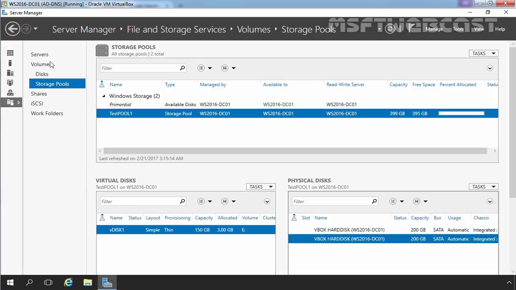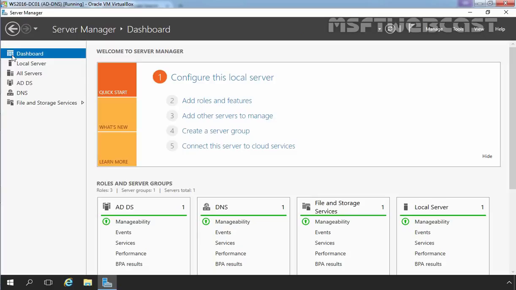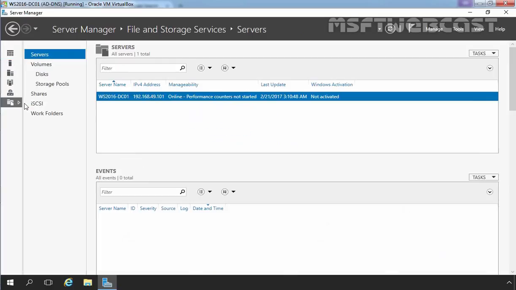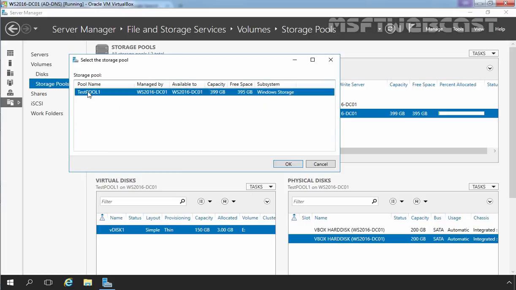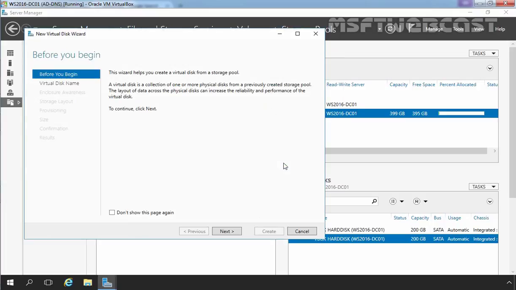First of all, you have to open Server Manager, and on the Server Manager console, you have to click on File and Storage Services. Then you have to click on Storage Pools, and here you can see a list of storage pools available on your server. In my demonstration, I have Test Pool 1. Now select the Test Pool 1 storage pool, and under Virtual Disks, click on Tasks and select New Virtual Disk. Select the storage pool again, Test Pool 1, and then click on OK.